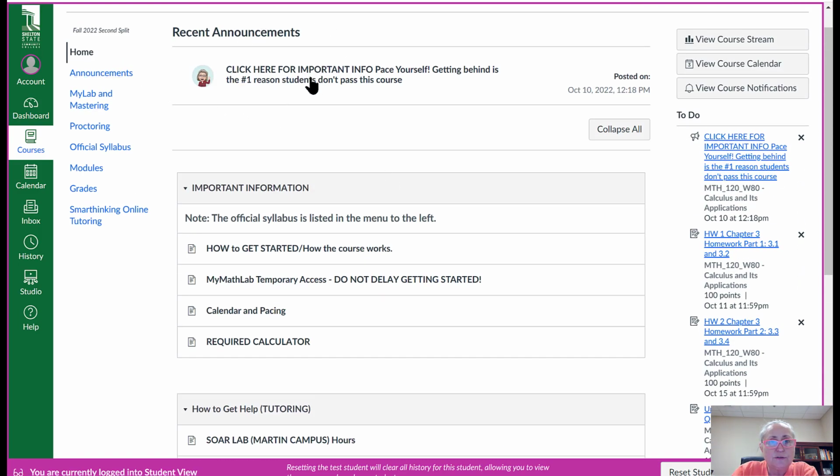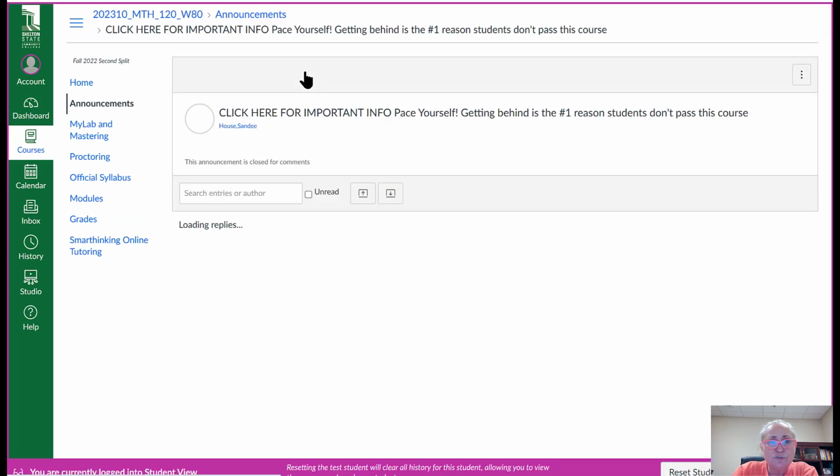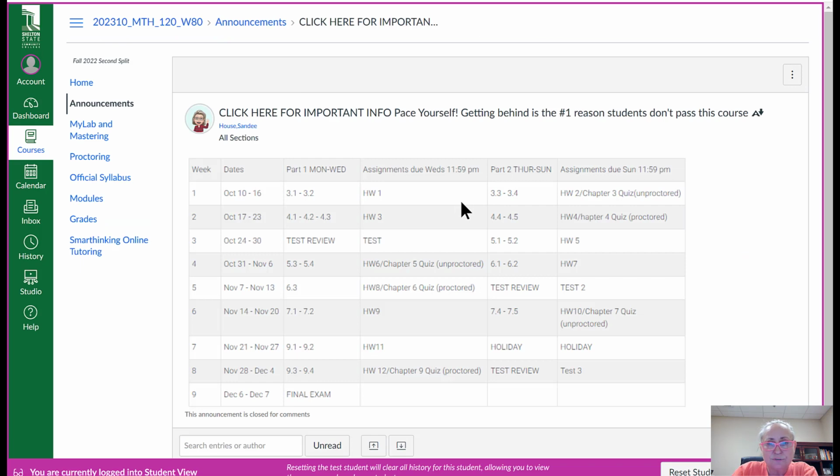When you log in, there's always the important announcements posted here, and you'll notice that the one that I've posted is the calendar. So just a quick overview is that this week we do 3-1 and 3-2. The first part of the week, those are due on Wednesday. Then we do 3-3 and 3-4. Those will be due on Sunday, as well as a quiz.